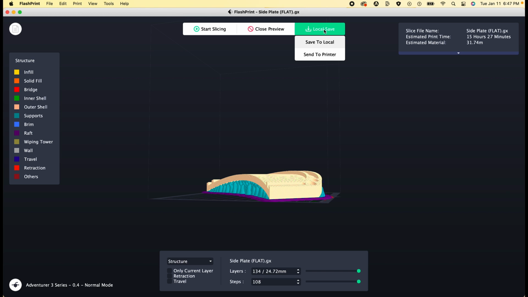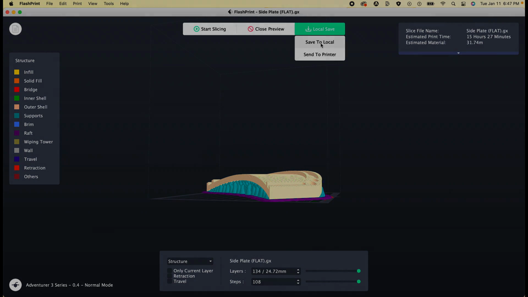And from here, you can send it directly to your printer if you have a cable going to your printer. Or you can do what I usually do, which is I just save it locally to my desktop, and then I use a flash drive, and I can just put my flash drive directly into my printer so I can continue using my laptop whenever I need it while the printer's printing.